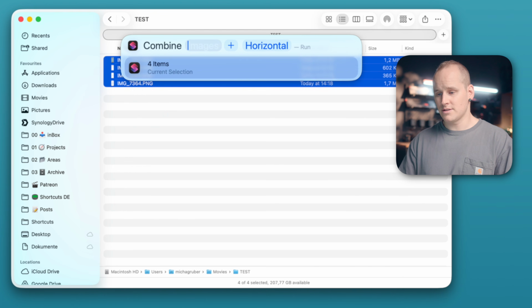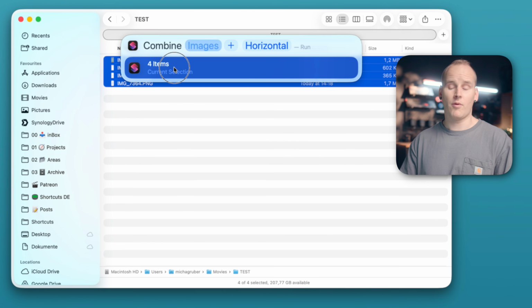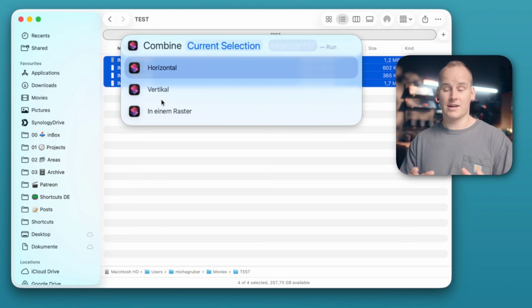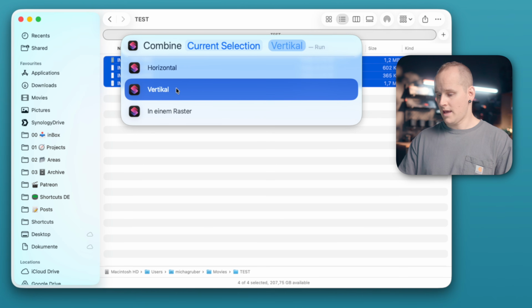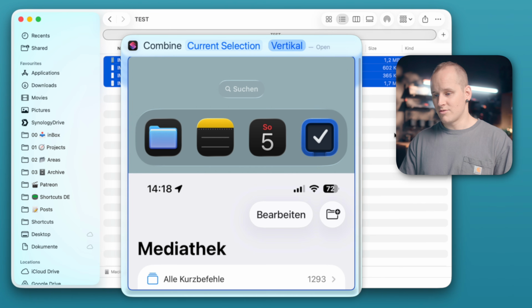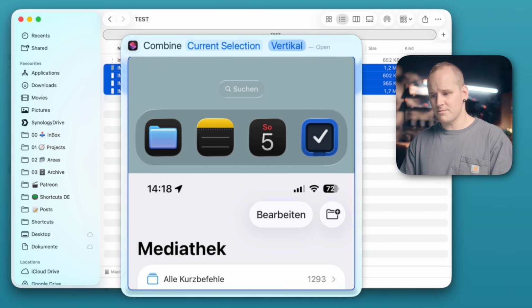And I type Enter, and now I select the 4 items, and I can select horizontal, or if I don't want it, delete it, and I can select something other like this one. And hit Enter. The result I have to drag and drop into my Finder. That's okay, but there's a better way with more options.